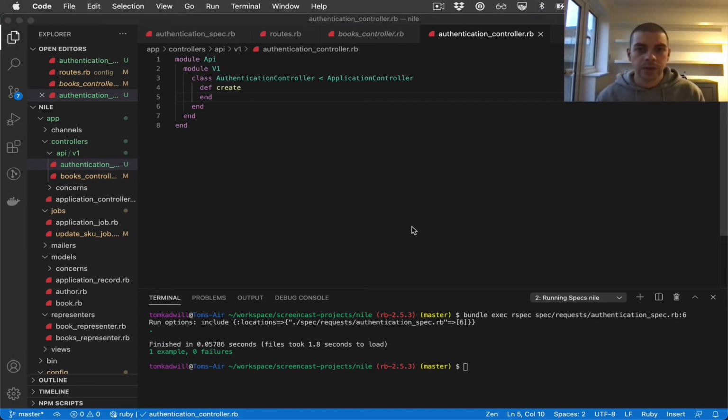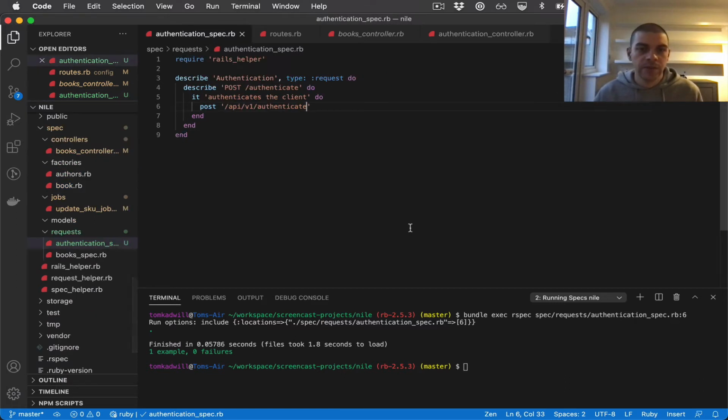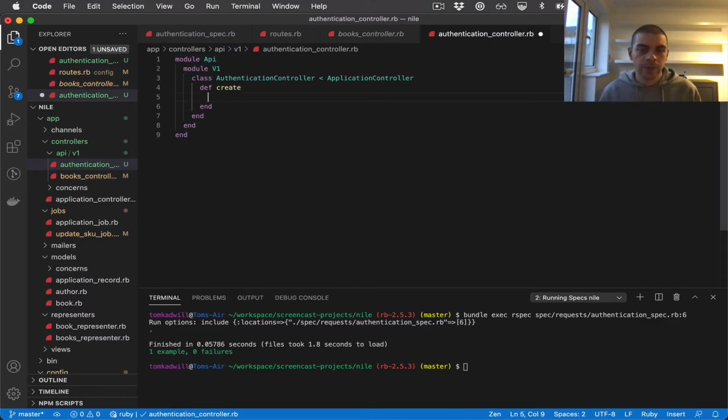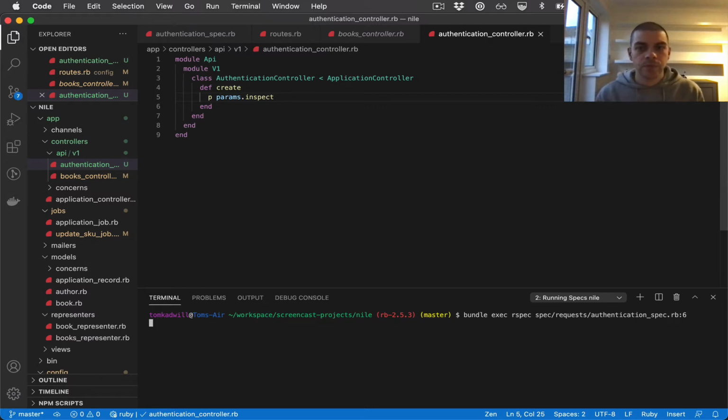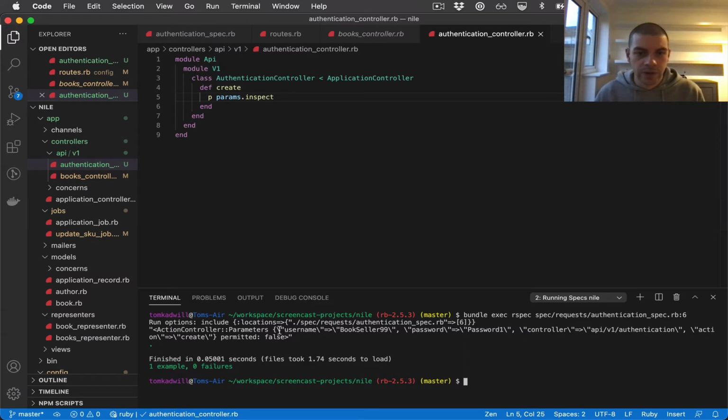What we want to do now is start building out our test. So we want this API to receive two params, the username and the password. So we need to jump back into the test and add two params. So we'll have a username, let's say bookseller99, and a password. There we go. Now, to make sure this is working, what I'm going to do is just add a print line to the controller. So I'm going to print out the params just here. There we go, we can see the username and password are being sent across correctly.